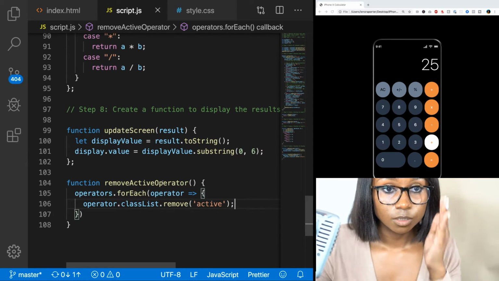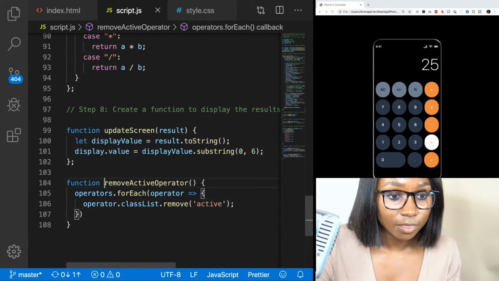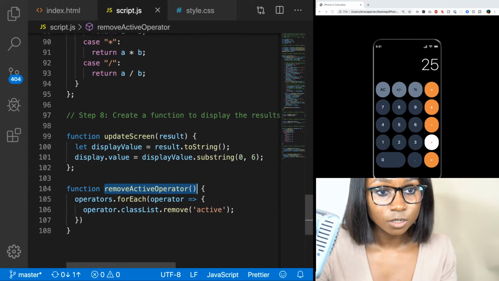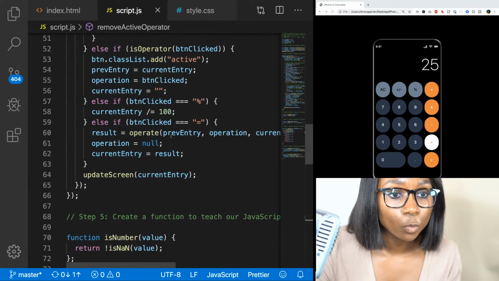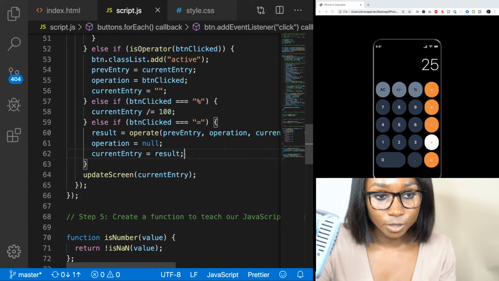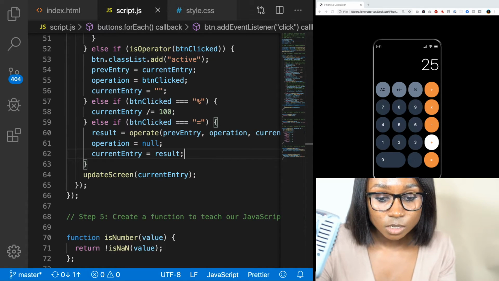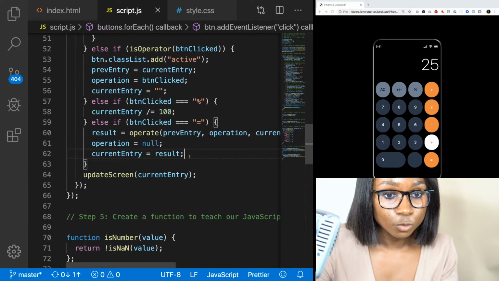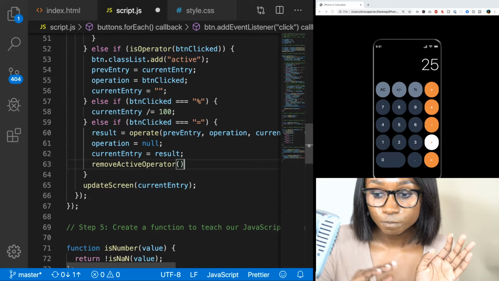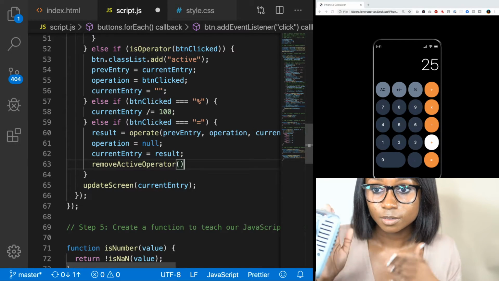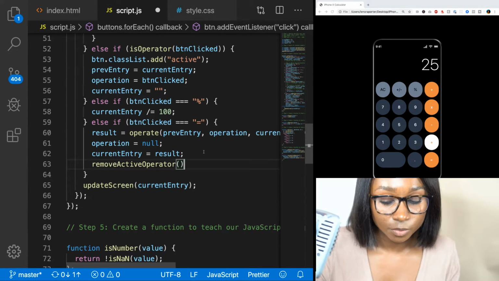All right. So we're gonna add this remove active operator whenever we press our equal sign. If we press our equal sign, I would love for our operator to remove any active state. So we're gonna do it there.